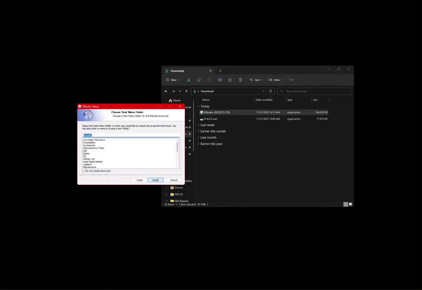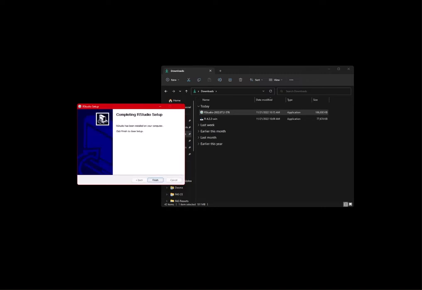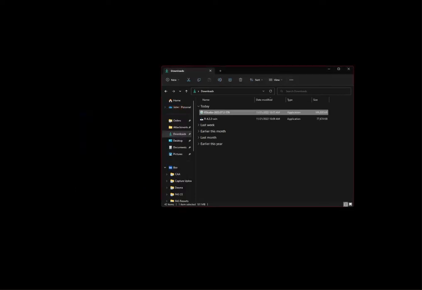We're now prompted to select a folder in the Start menu. I use the default, that way it's right next to the R folder, and you have the option to not create any shortcuts at the bottom left of this window. Go ahead and click Install. This install takes about the same amount of time. Click Finish to complete the install. RStudio is now ready to use.